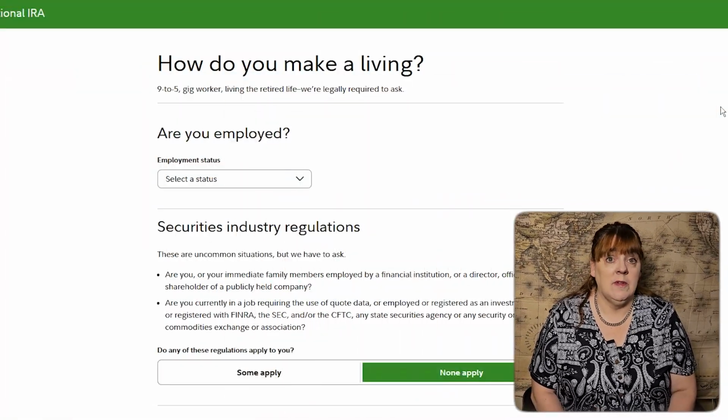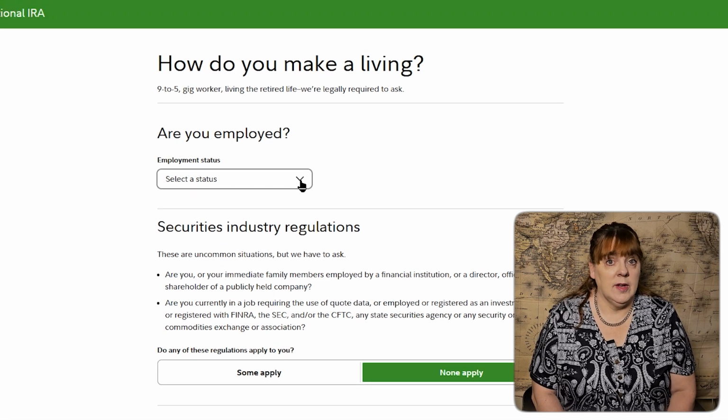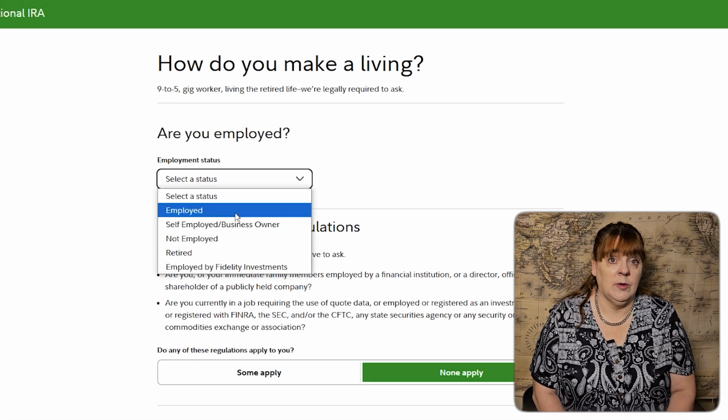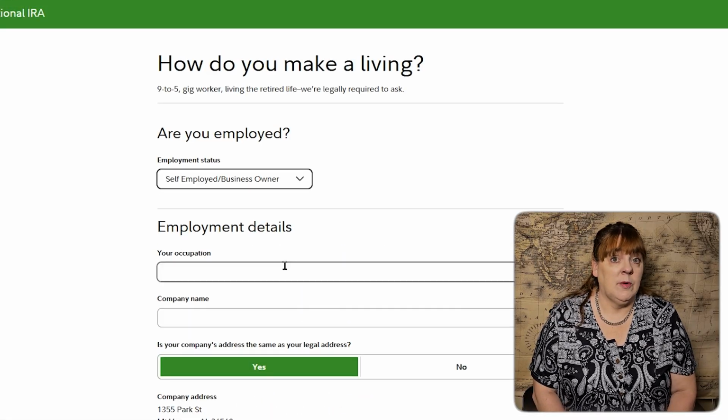Fidelity, just like Schwab and Vanguard, asks how you make a living. They give you a few options: employed, self-employed, retired, not employed. If you select self-employed, business owner, you'll enter a bit more info like your occupation, your company name, and address. This is standard for compliance. They're not judging you. They're not judging your job.